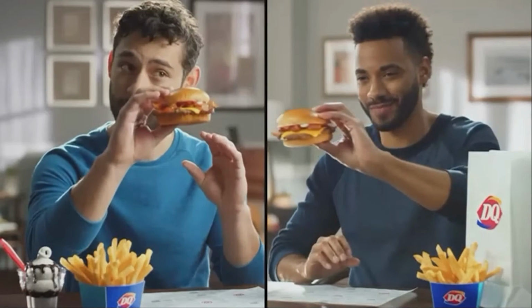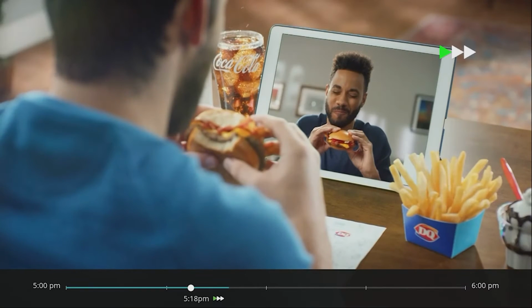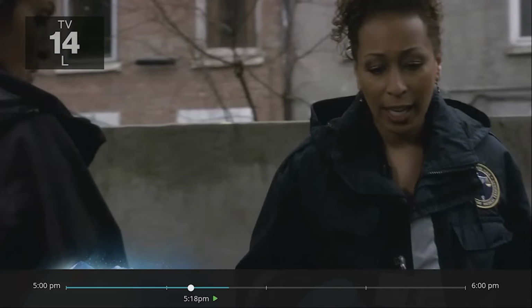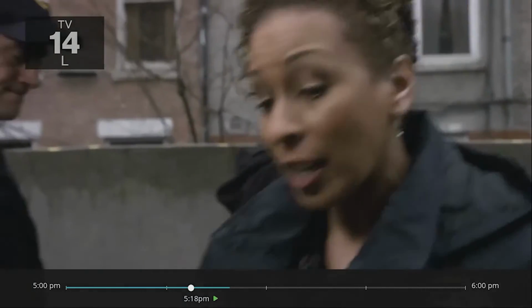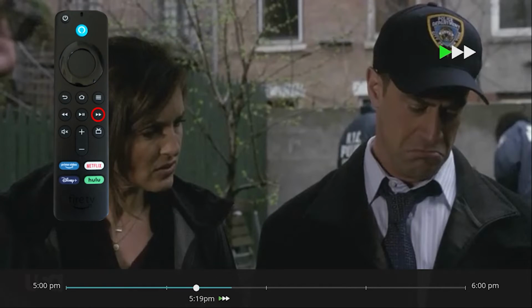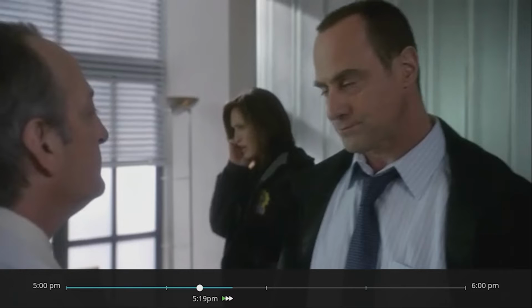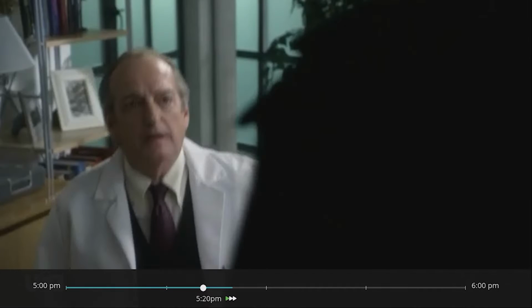You cannot fast forward when watching live TV, only rewind or pause. You can only fast forward time you have built up by pausing or rewinding a live TV program. To fast forward, press the fast forward button on the Firestick remote. Fast forwarding will automatically stop when you reach live TV.